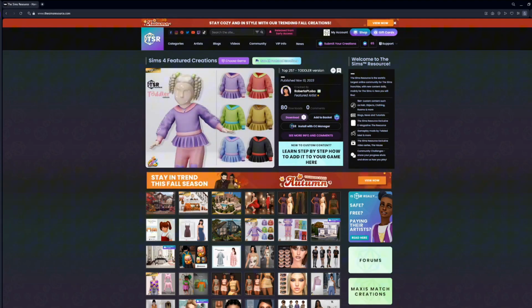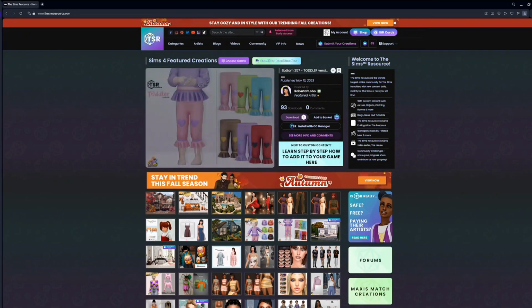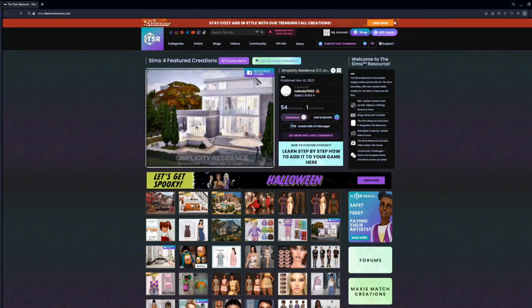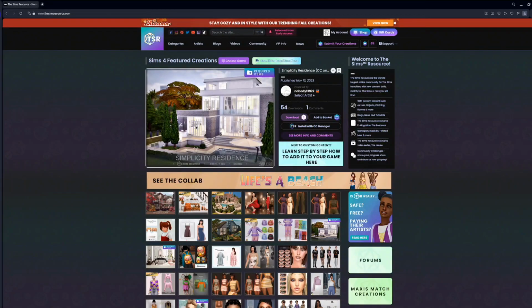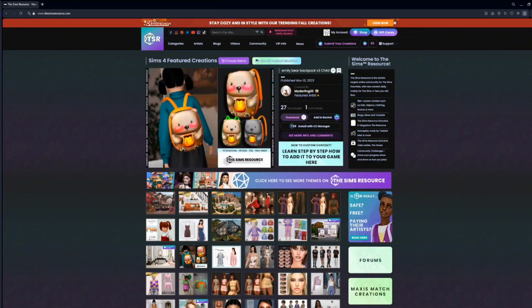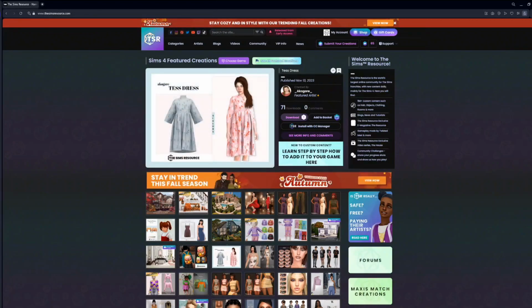Now, downloading actual mods. Here I am on The Sims Resource. I personally use this myself. I also use another few websites, which if you guys want a video on some websites to use, then let me know. But I have a subscription with The Sims Resource. I find that a yearly subscription is honestly, for me, a good investment. Investment sounds silly, but yeah. So you can find everything here.